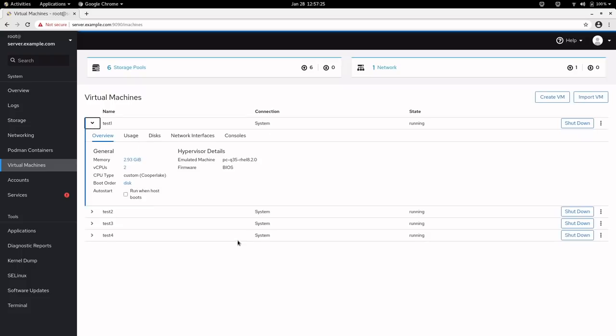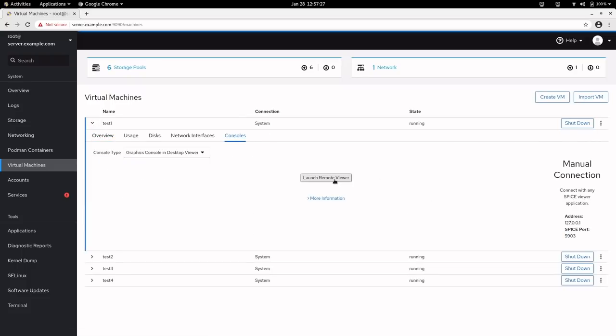Test 1, you can see from here. Click on console and you will see the remote viewer launch, and it will launch the viewer, and you can see the machine directly from this viewer. That's a very interesting thing. You can watch the machine from anywhere. Just wait, it'll come up. If you want, you can launch it through VNC viewer also. There are multiple options: serial console or graphical desktop.